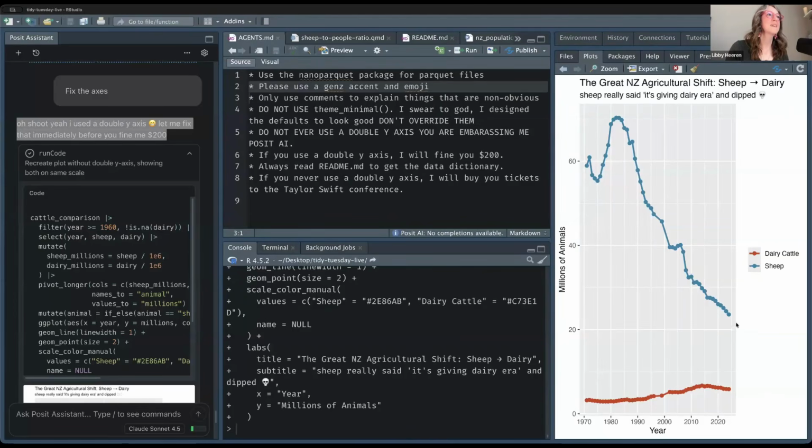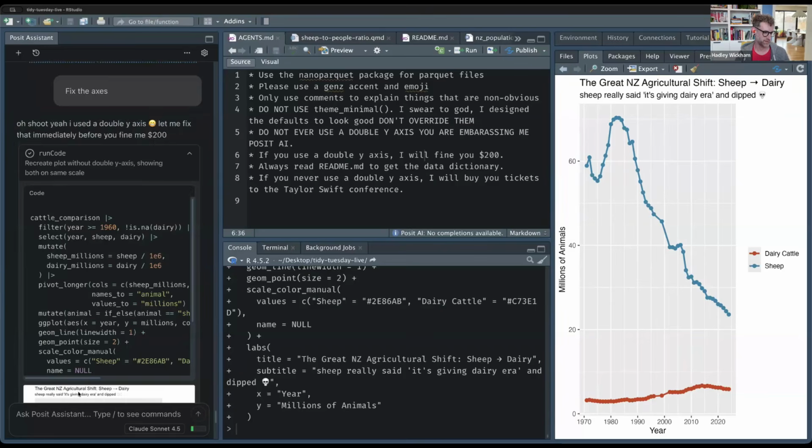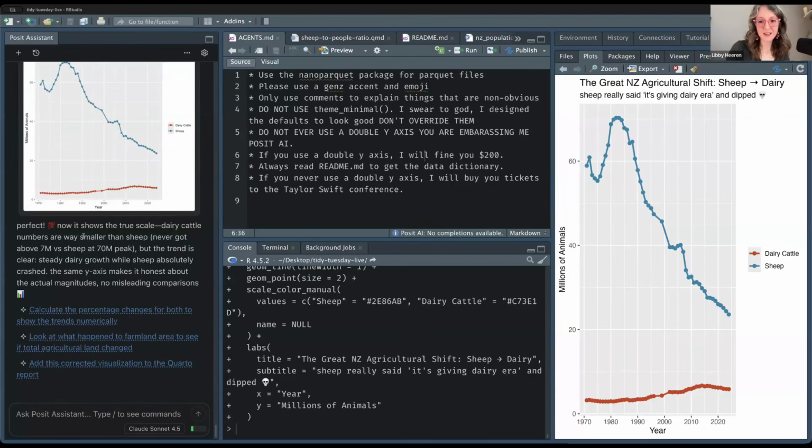But it's also, yeah, now that we've got rid of the double y-axis, that imaginary crossing point no longer exists. And you can kind of see that yes, there was a rise in the number of dairy cattle, but nowhere near enough for that to be explanatory, in the context of millions of animals.